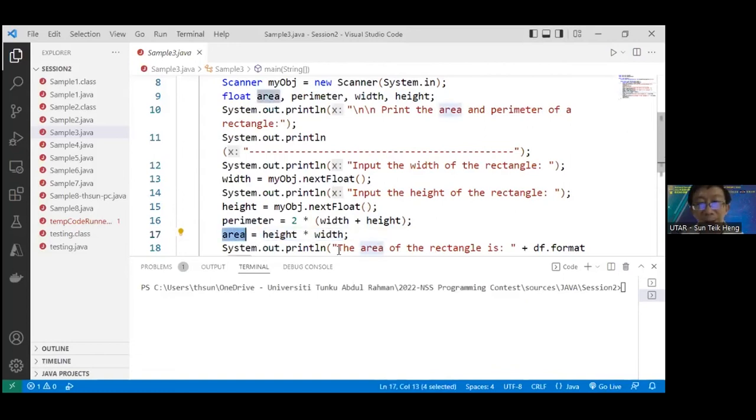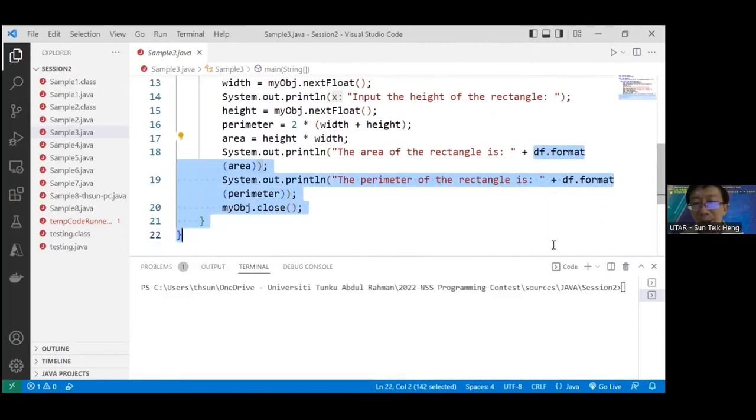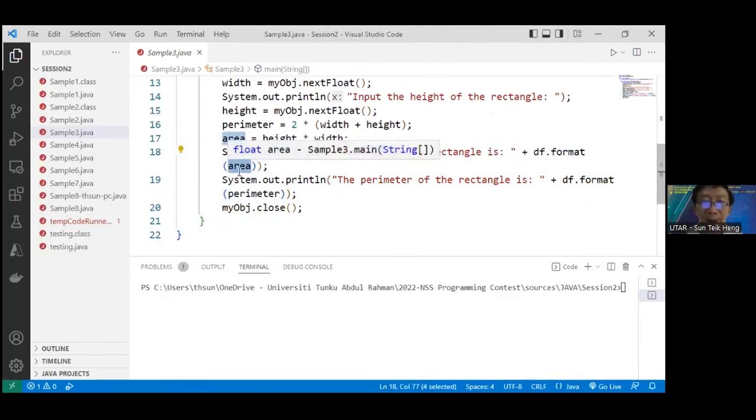And then we display the area of the rectangle, using the decimal format to format the value inside the variable area. And then here we use the decimal format to format the value in the variable parameter. So that's how we achieve the objectives. Let us run it and see the result.